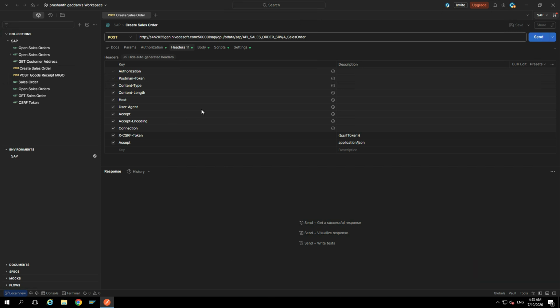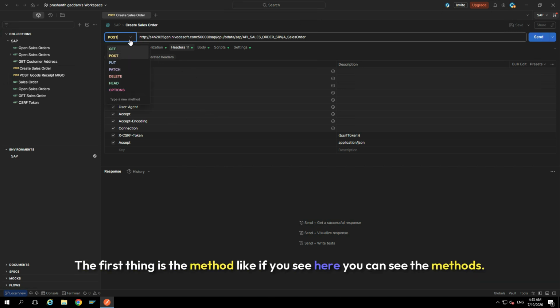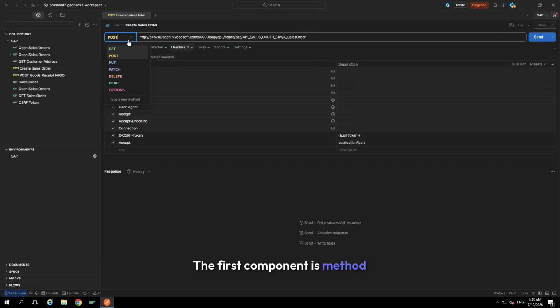Let's get started. The first thing is the method. If you see here, you can see the methods. The first component is method, as I said. Think of it as telling SAP what action you want to perform. There are 4 methods which we will use. That is GET, which is to read data, for example, display sales order. The next one is POST, like creating a sales order. The next is PATCH, to update existing data, such as changing the purchase order number in a sales order. And DELETE removes the data.